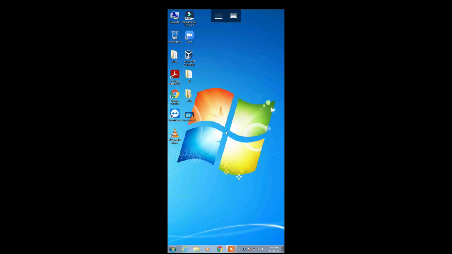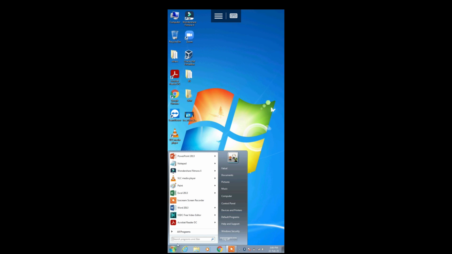Now you can see that I have successfully connected to my Windows 7 laptop. This is how you can control your laptop or PC from your mobile phone. Now if you wish to disconnect, go to the start button, click on the arrow icon and then click on the disconnect option.